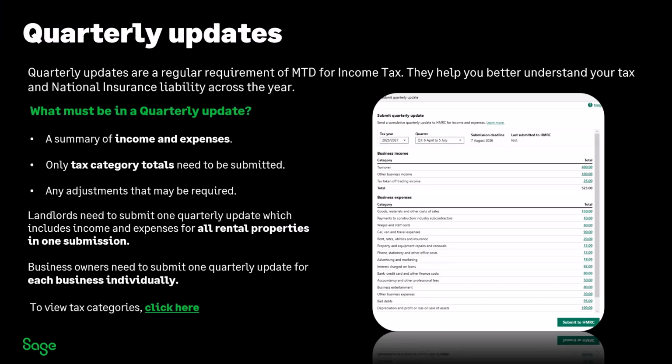Okay, so quarterly updates are a simple summary of income and expenses, and it's going to support you and HMRC in understanding your tax and national insurance liability across the year. So what must be in a quarterly update? It's income and expense tax category totals for the period, so you're not sending HMRC transactional data. This is the same information that would be provided on the existing self-assessment tax return, but it's now going to be provided more often, quarterly.